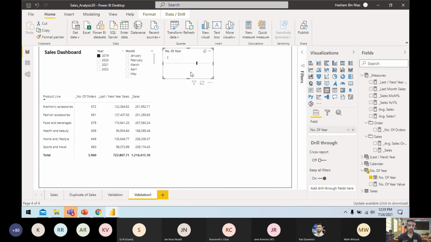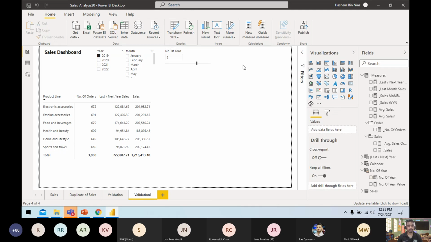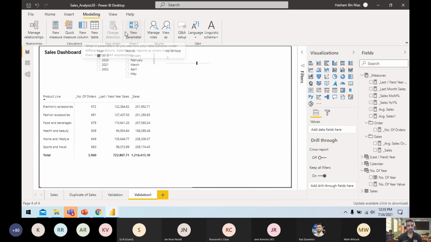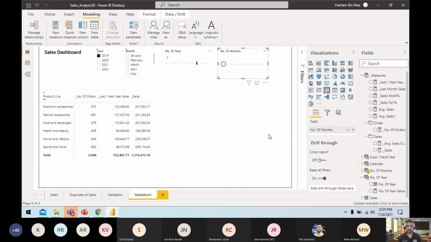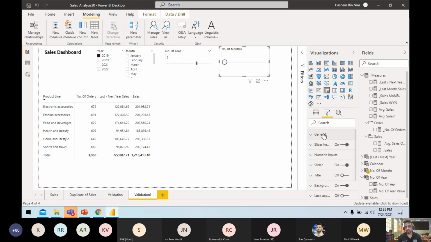So if you want to see the number of months, you can simply go here and create a new what-if parameter. This time you could say this is number of months, and I can go back -12 and then +4, and the default is -12. So I add this to the slicer. This gives me number of months. I go here and just turn the responsive off.